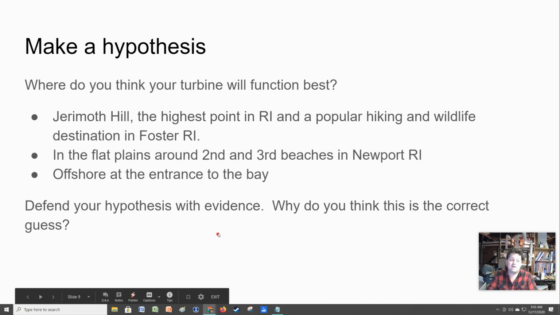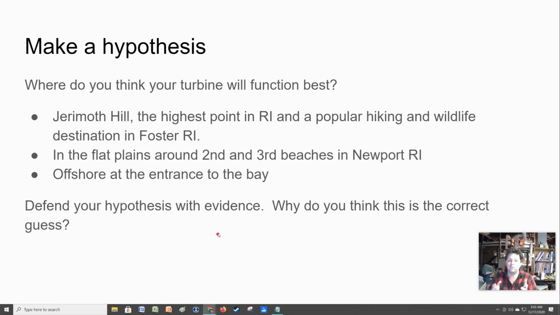So then you're going to make a hypothesis. Where do you think the turbine you built will function best? Do you think that your turbine is going to function best in Jerimoth Hill, the highest point in Rhode Island, also a popular hiking and wildlife destination in Foster, Rhode Island, that's out on the left-hand side of the map, or out on the west side of Rhode Island? Would it be best in the flat plains around 2nd and 3rd beaches in Newport, Rhode Island? How would that affect things to have a couple of wind turbines out right along the beach? Or would it be best offshore at the entrance to the bay?